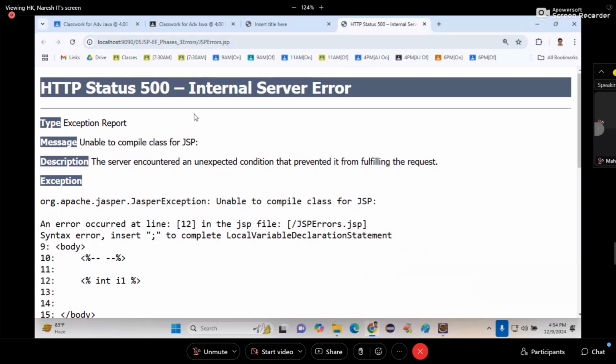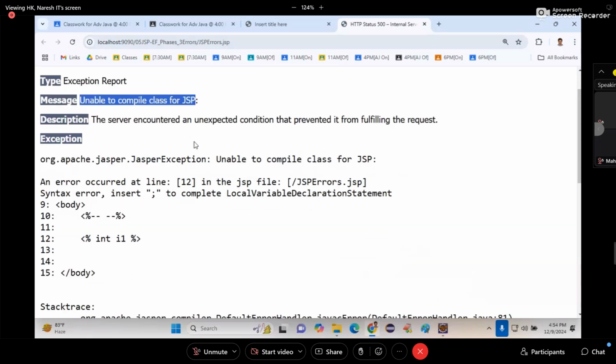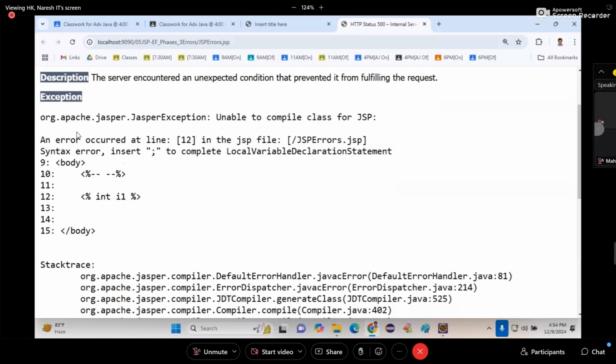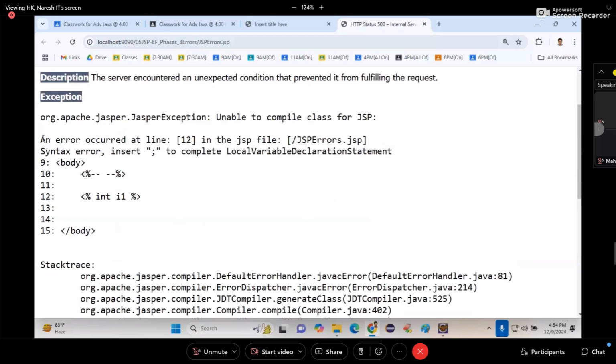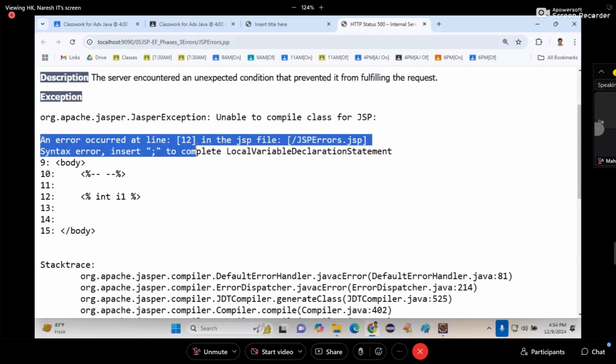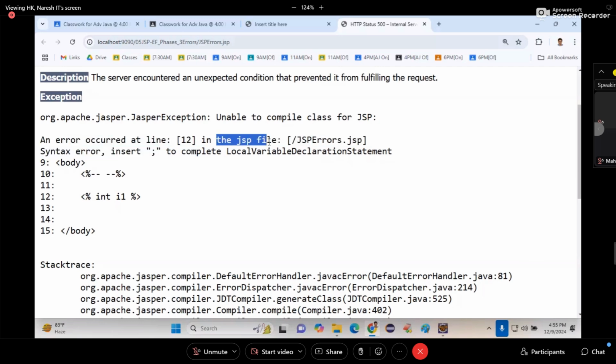What error is coming now? 500 internal error. Unable to compile class for JSP. Previously, what error? Tag mistake. Now, what are you getting? Unable to compile class for JSP. What is that? Jasper exception. Then an error occurred at line number 12 in the JSP file. Syntax error: insert semicolon to complete local variable declaration statement.